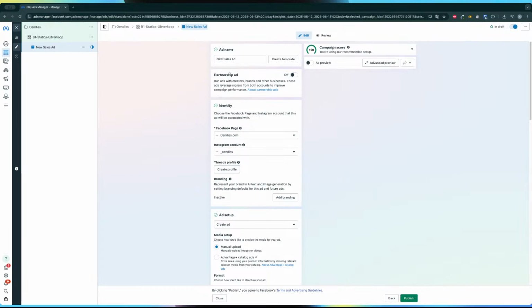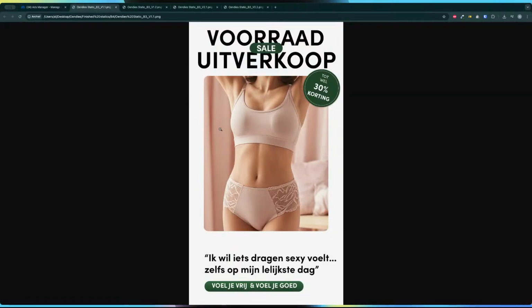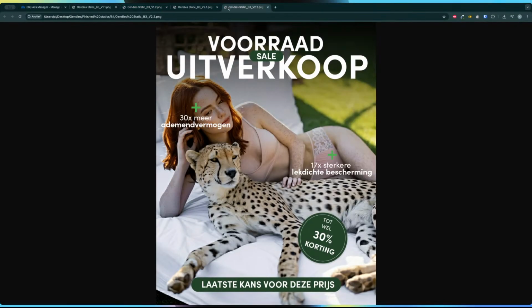So when you've created your ad set, you'll see this next page. Here we're going to create the specific ads. In our live stream, we have already created multiple static ads that we're going to launch today. And we've also created the copy for the ads. And the copy, we'll get into that later.